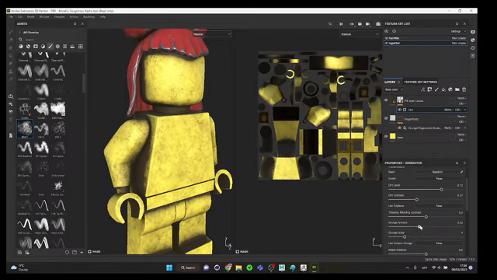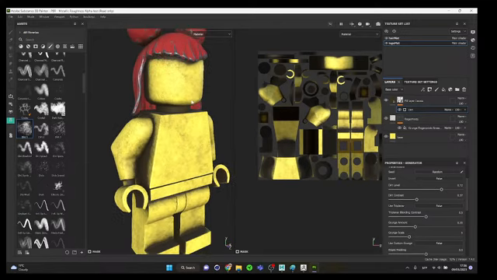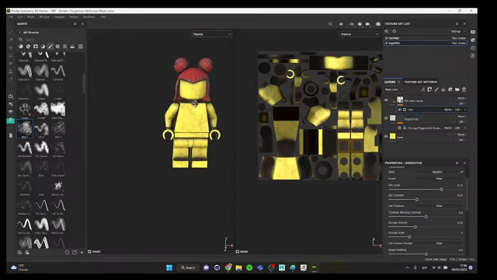You can change the grunge amount. So it could be like this. Very, very damaged. And you can change the grunge scale. Things like this. Lots of options to change.